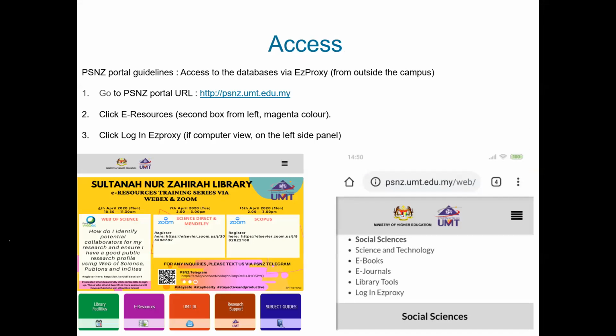So before we move forward, some of you will be asking, what's the best possible method for us to access ScienceDirect? It's actually very straightforward. First and foremost, you need to access the UMT PSNZ portal, psnz.umt.edu.my. You need to go to the e-resources first, which is the second box from left, in magenta. Select this, and then you need to click on the easy proxy. So you can see this over here.